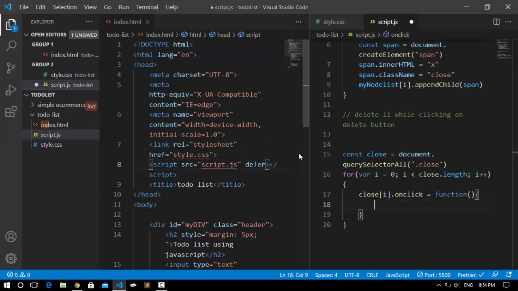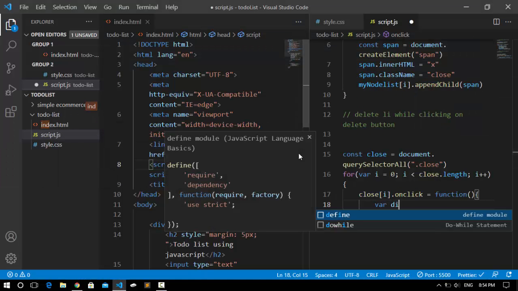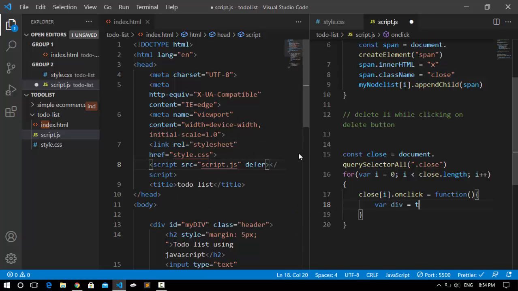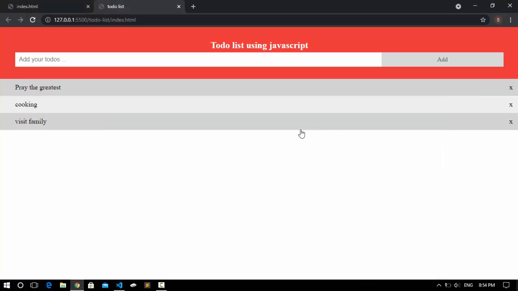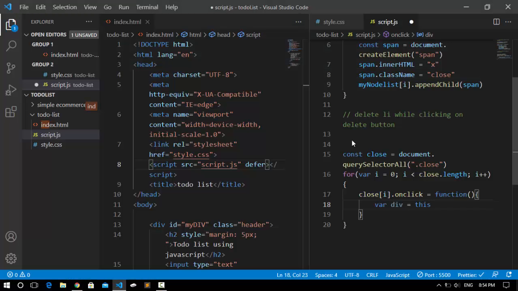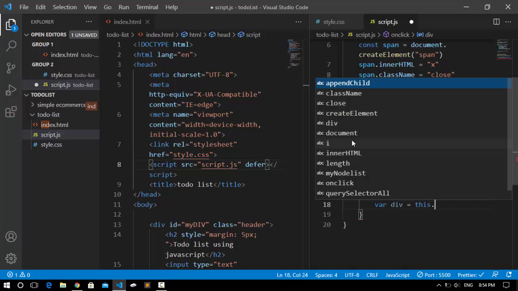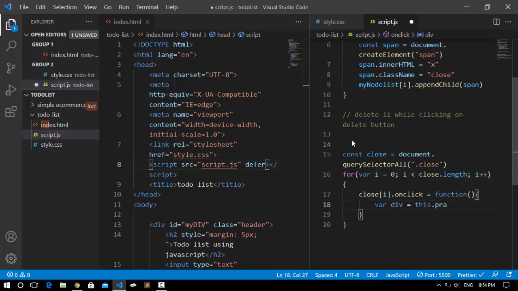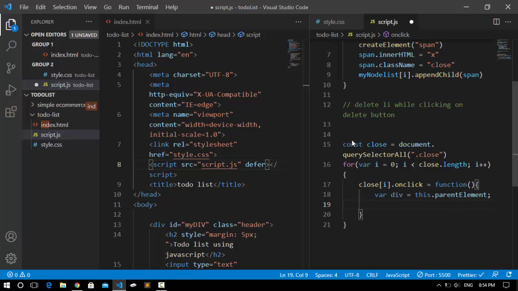To do so, I'm going to create a variable, call it div, and assign it to this. This is going to refer to the parents. I forget how it explains, but this div is going to refer to this element. So after that, what I want to access is the parent element. So I'm going to say parent element, and after that we access this.